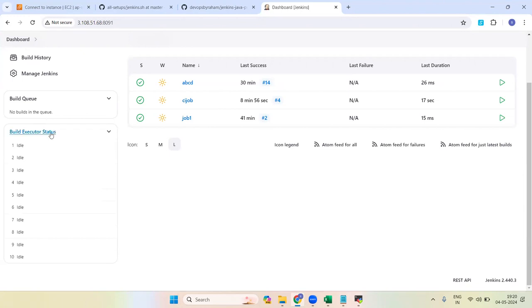So now again, if I want to change the build executor, click on build executor and go for built-in node. You can change the configuration.